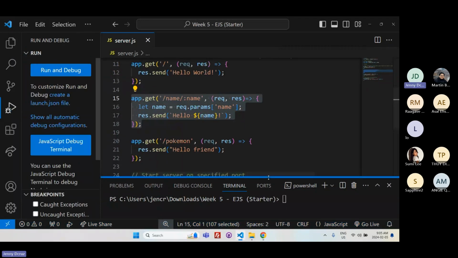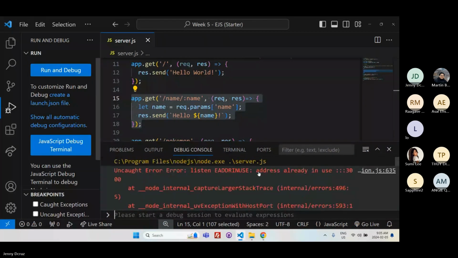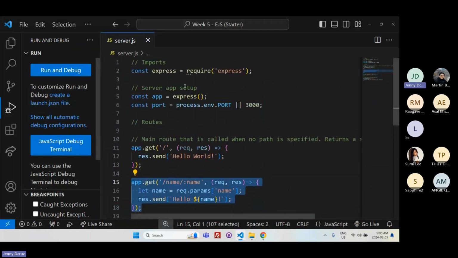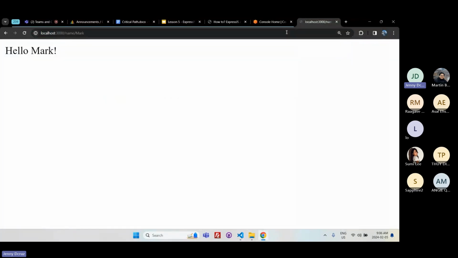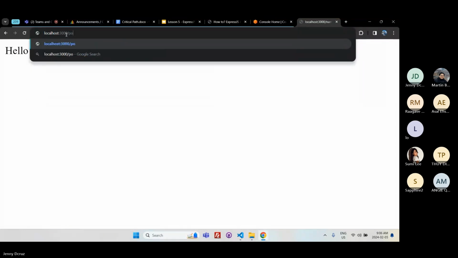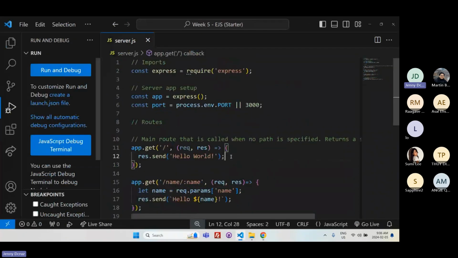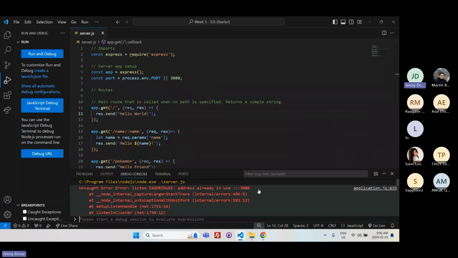We are getting some error. Here, let's see. What is the error? Address is already in use. What's happening is that it is assuming that I'm already running my code on port 3000, which is why I'm unable to see my output. Let me just try Pokemon. Okay, hello friend is running. Let me zoom out. It's saying port 3000 is already in use because it's running from elsewhere.